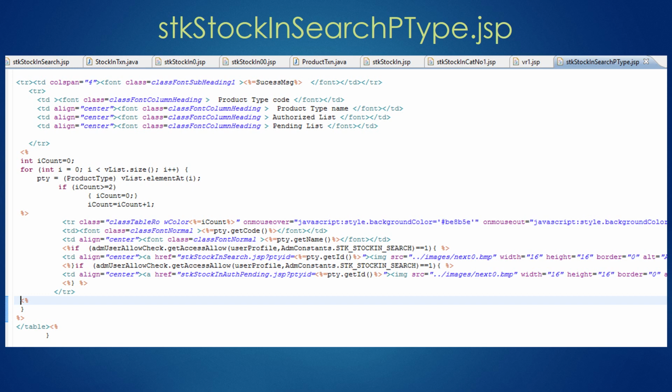This is the SDK stocking search ptype.jsp page. Since the vList vector contains product type details, we have to open the vector using the product type object. Here we are checking whether the logged in user has proper authorization to do stocking search. So depending on the situation, when the user selects the link, he will open the SDK stocking search.jsp page or the SDK stocking auth pending.jsp page.